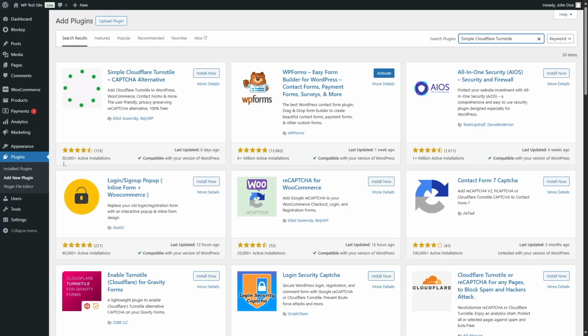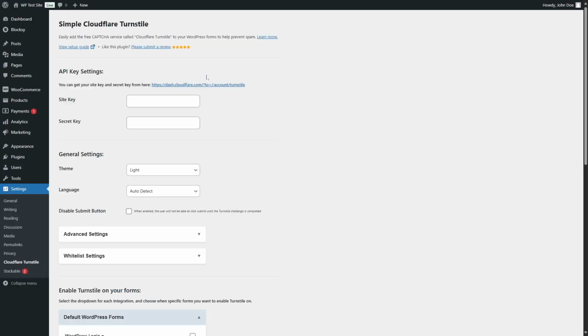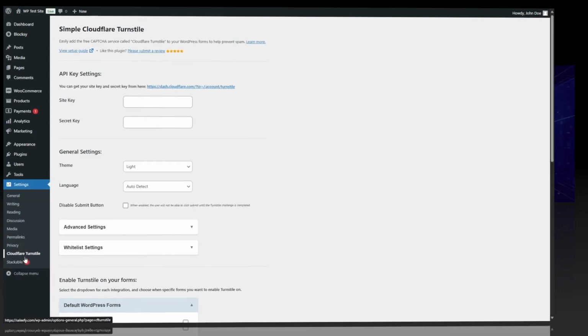You can see that it has over 50,000 active installations. It is compatible with our current version of WordPress and it was last updated 6 days ago. So we can click on Install Now button to install the plugin. Alright, the plugin has been installed. Now we are going to click on the Activate button to activate the plugin. And as soon as the plugin is activated, it's going to bring us to this section. So it goes to Settings and Cloudflare Turnstile. It's added over here. Okay.